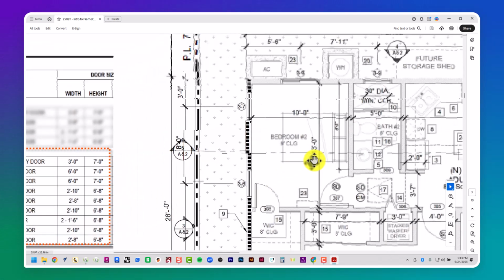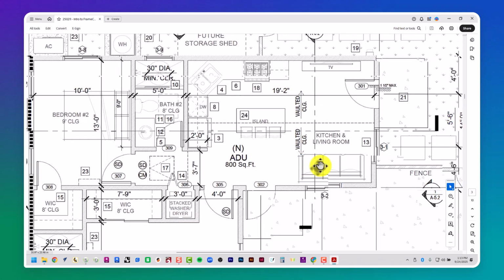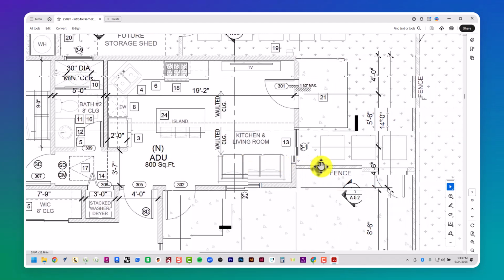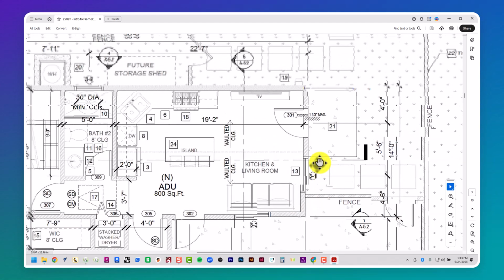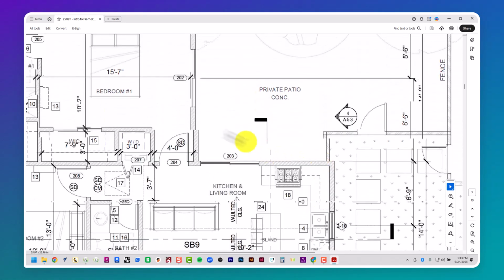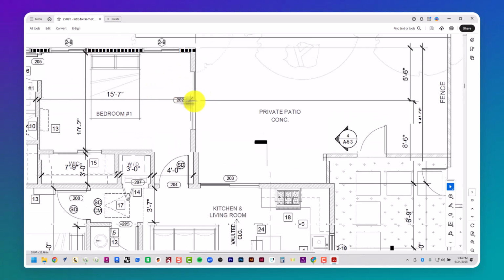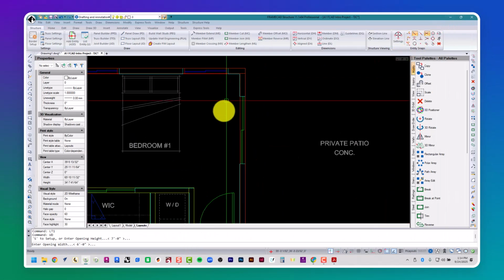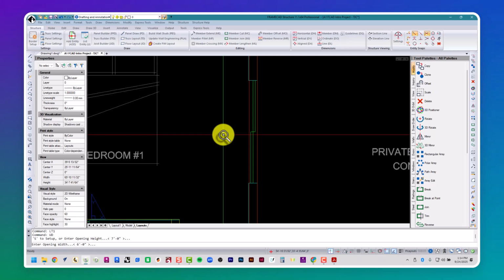So let's go back to our floor plan and find those two doors. There it is, right over here, up in the bedroom number 1. So let's go back to structure. Here it is. The opening width, yep, 6 feet.